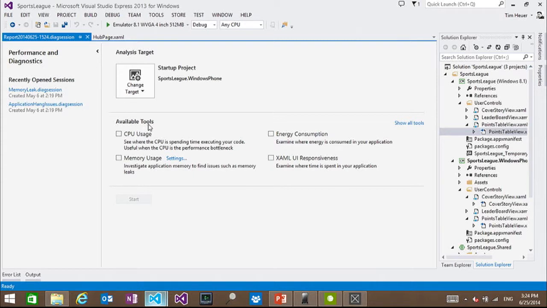And the unique thing that we've done in this release is we've added CPU and memory and UI responsiveness, but we've also added the capability to run these at the same time. So before you could run them independently, and you kind of had to align the time slices to be able to coalesce the information that you're getting.